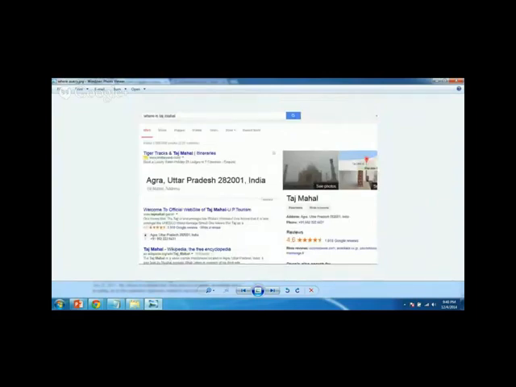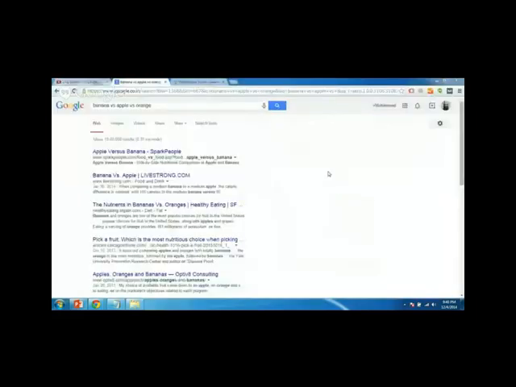So this Hummingbird algorithm is not a penalty update. The concept of this update is that it's going to match your query internally with its query translator. Then the query translator will understand the purpose of searching for this, and based on that it automatically translates this to give you the best possible results in one box. And the negative effect of this one box is that many websites are losing their CTR, because people get the answer instantly.